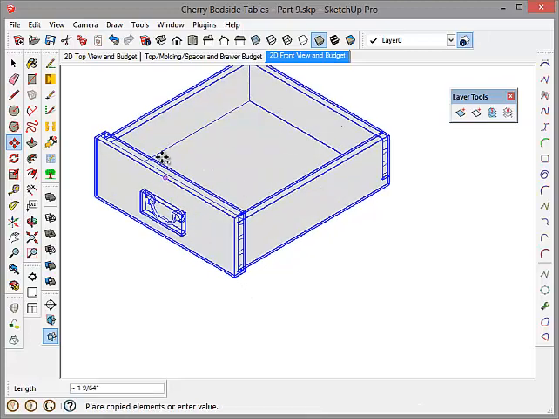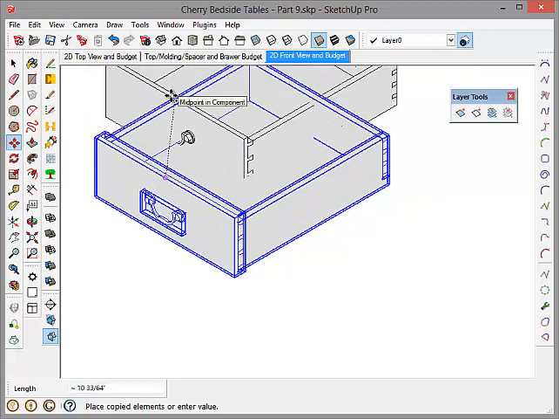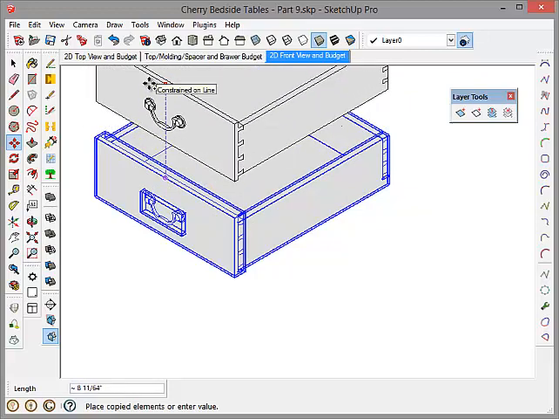With the control key, move it up along the blue axis, and I'm going to hit the up arrow to make sure I get it on the blue axis. 5 1/8 inches.